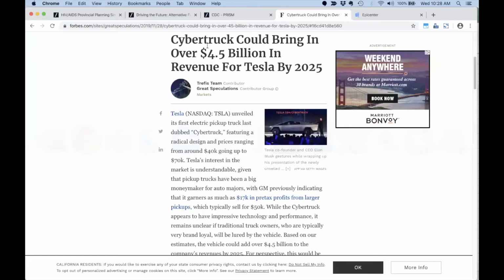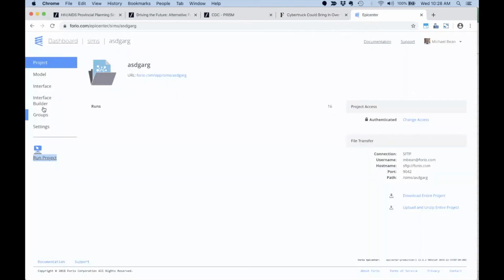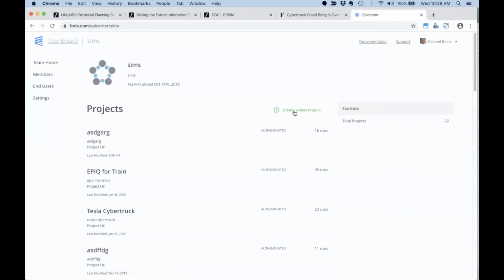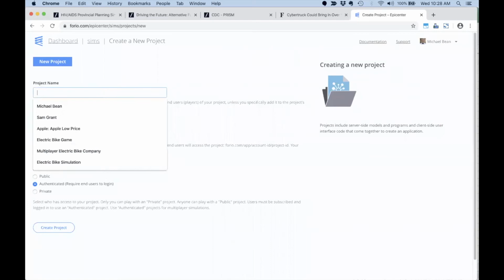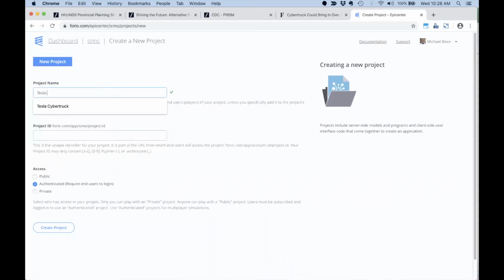And now I'm going to finally go over to Forio Epicenter and go to my Sims account and create a new project. So I'm starting a new project from scratch. I'm going to call this my Tesla Cybertruck Sales Forecaster. Did I spell that right? I did. It's just a weird name. Okay, Tesla Cybertruck Sales Forecaster is the name of it.